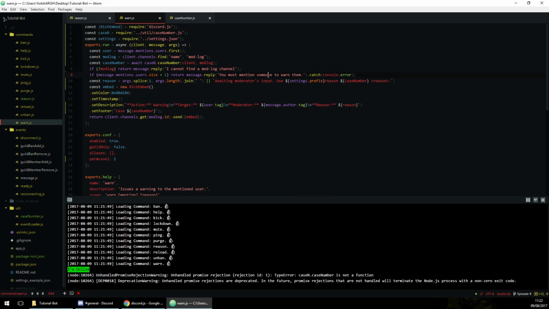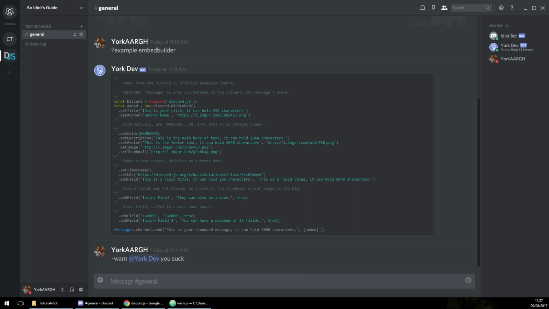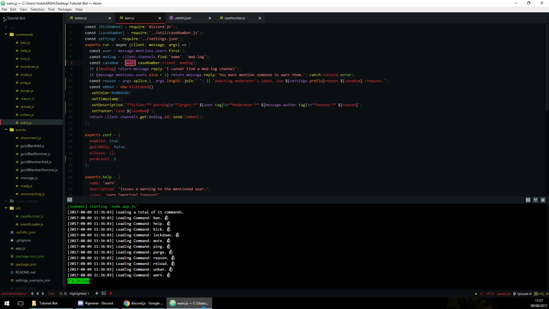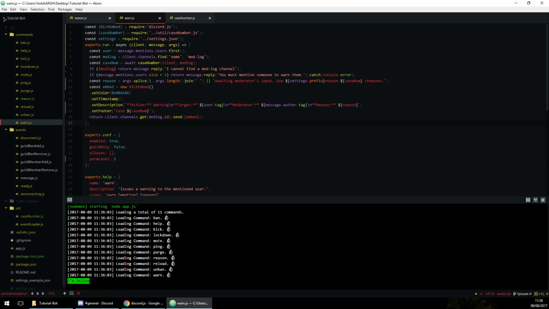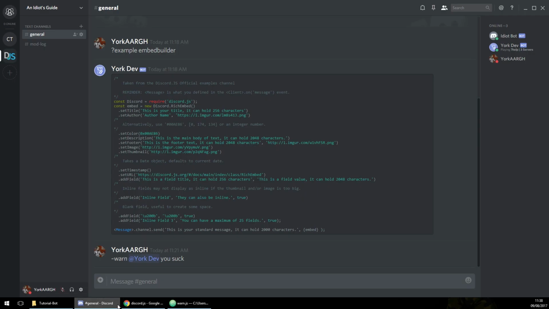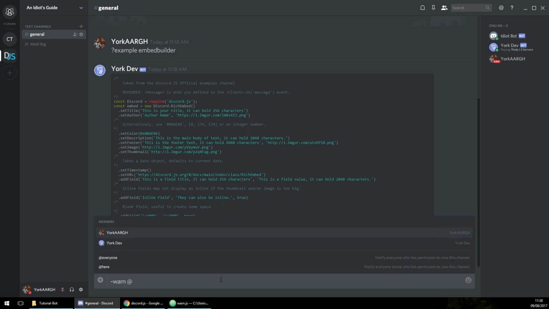Right, be right back, guys. Two hours later. Big derp on my part. Basically, in the case number file, I forgot to add these curly braces, and that's what was throwing the not a function error. Now, I have tested it, I do know this works.